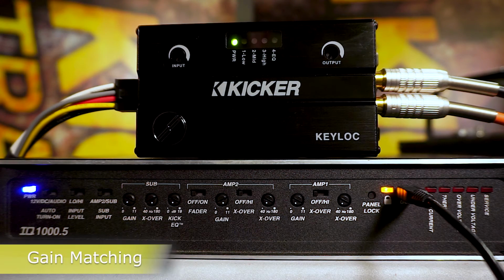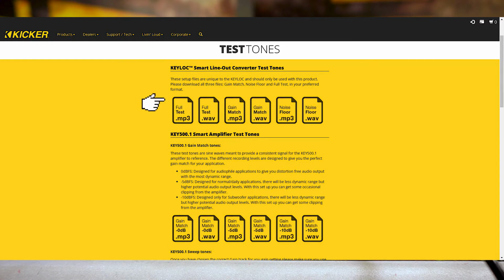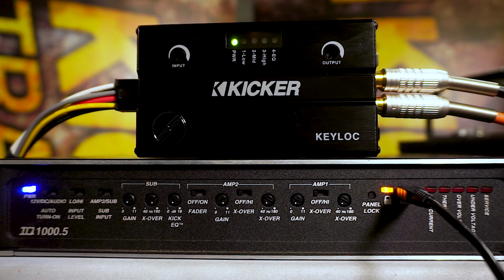So now we want to do gain match with the Keyloc. I'm going to download the gain match track from the support tab at kicker.com. I'm going to play it in the source unit at approximately 3/4 volume level. This is going to be the maximum unclipped output from our source unit, and this is where we're going to set the input gain on the Keyloc. This is the most important step. You must make sure you do not clip the input on the Keyloc or your results will not be satisfactory.